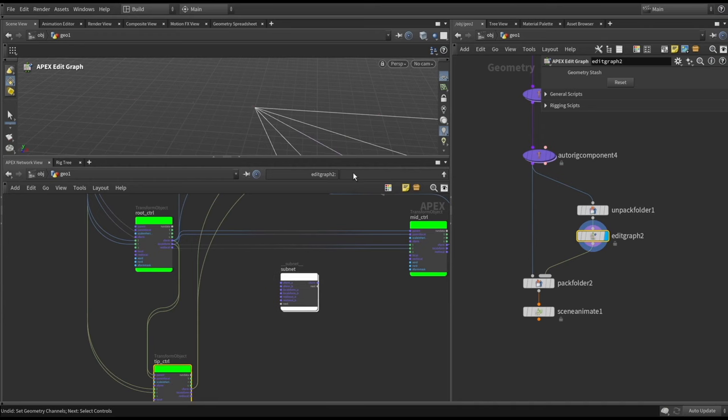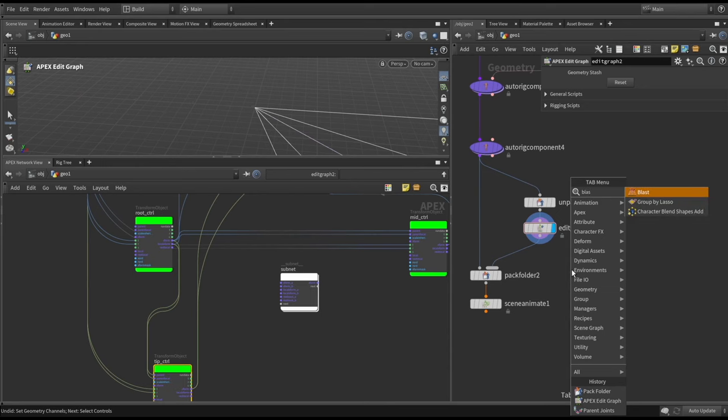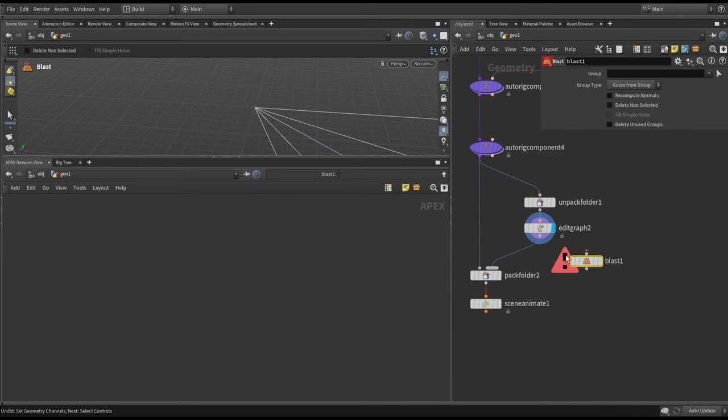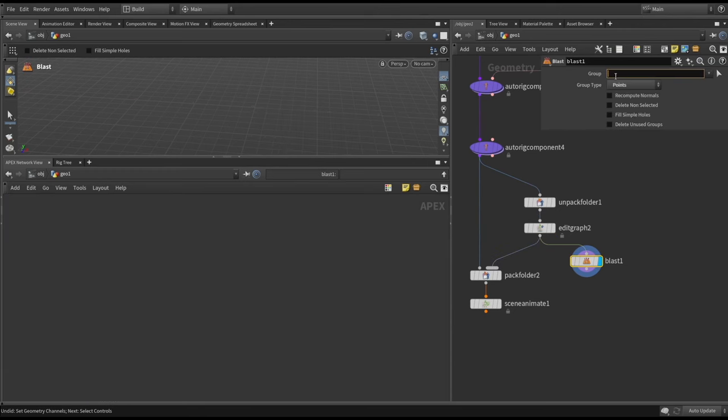But let's create a subgraph. So to do that, I'm just going to isolate this node. So I'm going to use a blast, because these are all points. I'm just going to delete by point. I'm going to say, let's first name that joint, this node. I'm just going to name it squash. And then I'm going to delete that one. So I'm going to say delete name equals squash. And you can see now it's gone. So I'm just doing delete non-selected, and I've got it isolated like this.